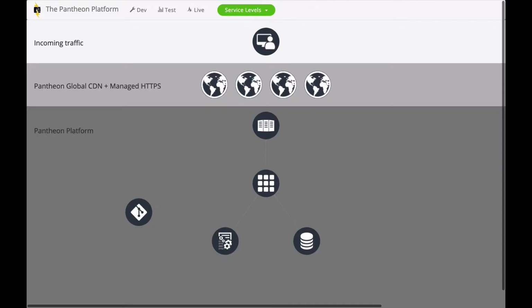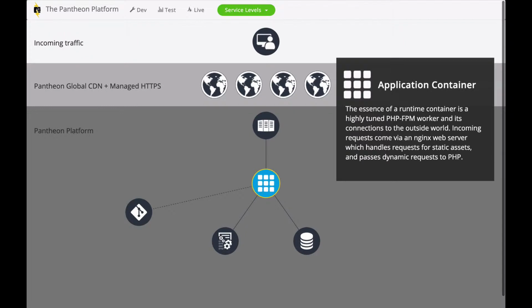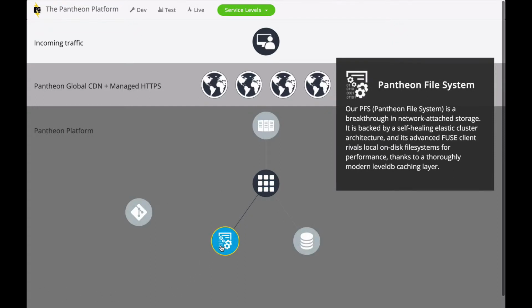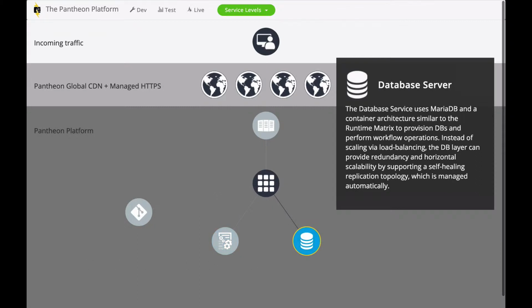Pantheon is a containerized platform. That means we have containers for the various parts of your website, including an application container that's running PHP and Nginx. This is where your Drupal or WordPress site lives. We also have a container for the file system. So the Pantheon file system is what will keep your content-related files like images and PDFs in sync across all of your various environments for your site. We also have a database server that's running MariaDB, an open source and performance optimized version of MySQL.